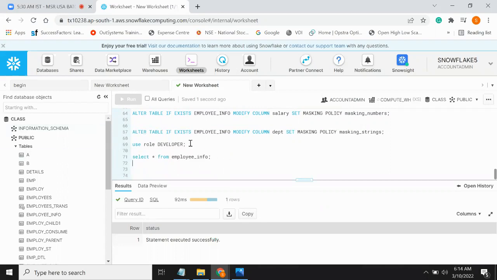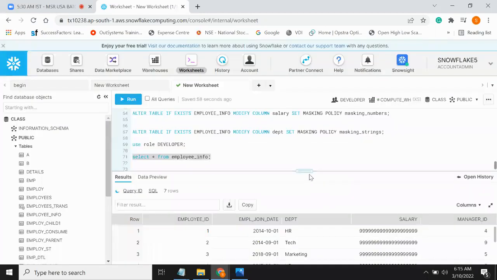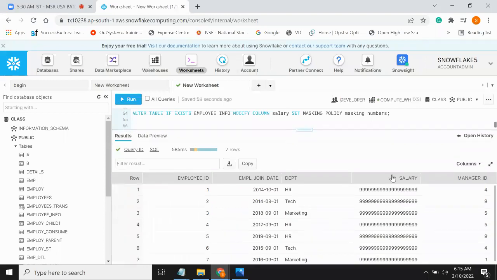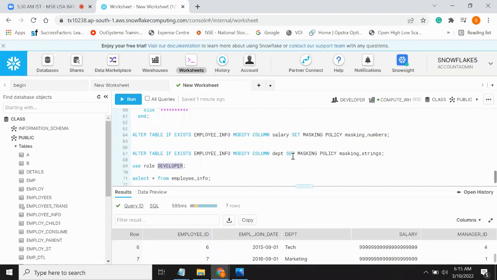Now let's observe this. Use role developer. Let's come to the role. Now we are in the developer role. See this one. Now let's check the data here. Employees info. When you check the data, what you can see is that the data has been hidden, right? It means whatever masking you applied for this particular column, you can see that information. Now let's change the role to analyst.